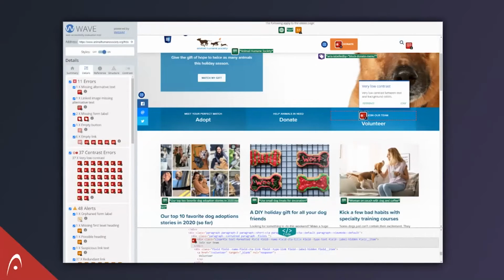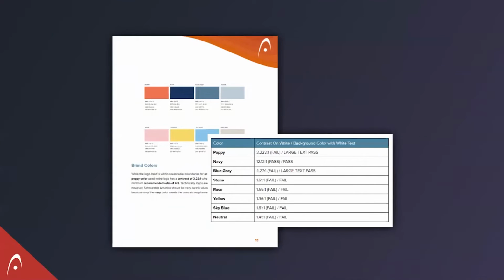Here's a site, a major nonprofit, and just running a test on one of their pages, there were 37 contrast errors. So that is this tool saying this piece of text doesn't match what the minimum requirements are. And that's kind of the work that we typically do.